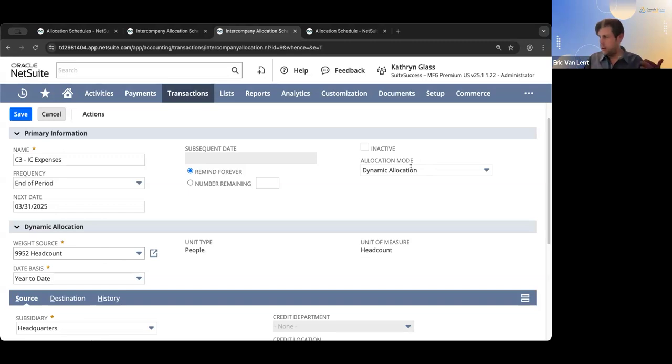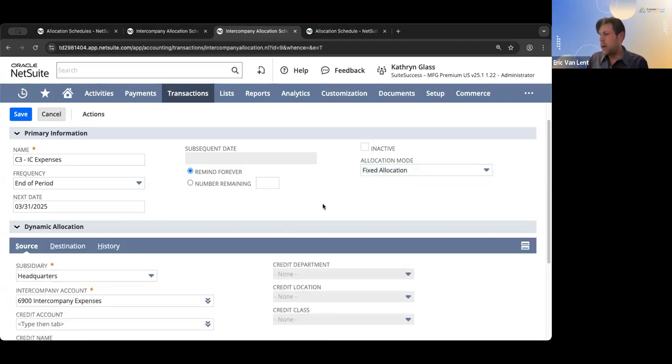And so for dynamic allocation, you put in your dynamic, and then you put in your weight source. Now you can create as many weight sources as you want, and this is part of the statistical journal entries. It's a statistical chart of accounts. So I'm just going to utilize the fixed allocation here.